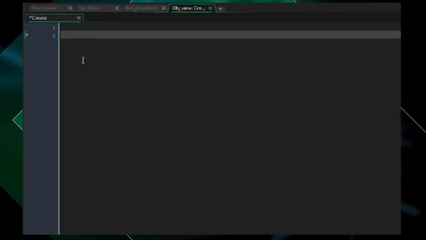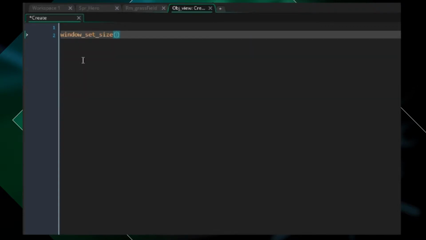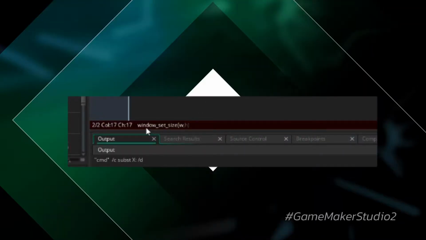So the function that we're going to want to use is a built-in function, and it's called window_set_size. Very, very obvious name for what it does. Now, this function requires two parameters. If you look down here in this small text, you can see that the function says window_set_size, and then it has a W, comma, H. So it's asking for two parameters, and in this case, the W means width and the H is height.